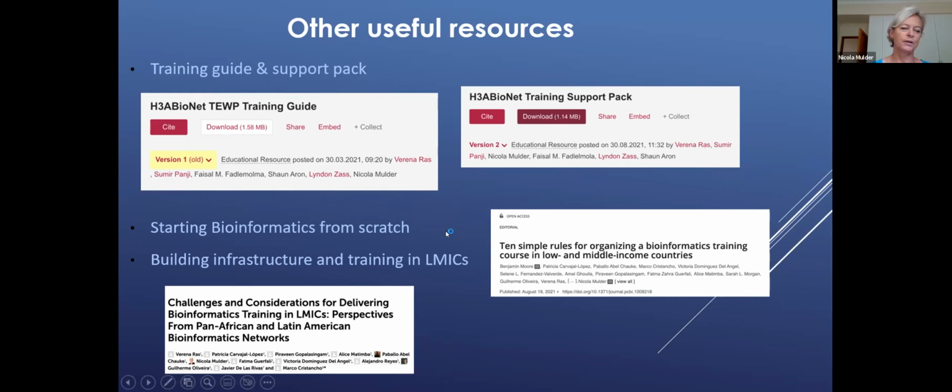We also had questions like, okay, I'm in Algeria, I'm in an institution, we have no bioinformatics at all. How do I start from scratch? And so we developed a guidelines document on how one would actually start bioinformatics from scratch when you have nothing at your institution. We've got a big guidelines document for that, which we put on our website, and we also built a 10 simple rules paper which summarizes some of that. So these resources are all ways that we're trying to support the trainer community, and in some ways the trainee community.